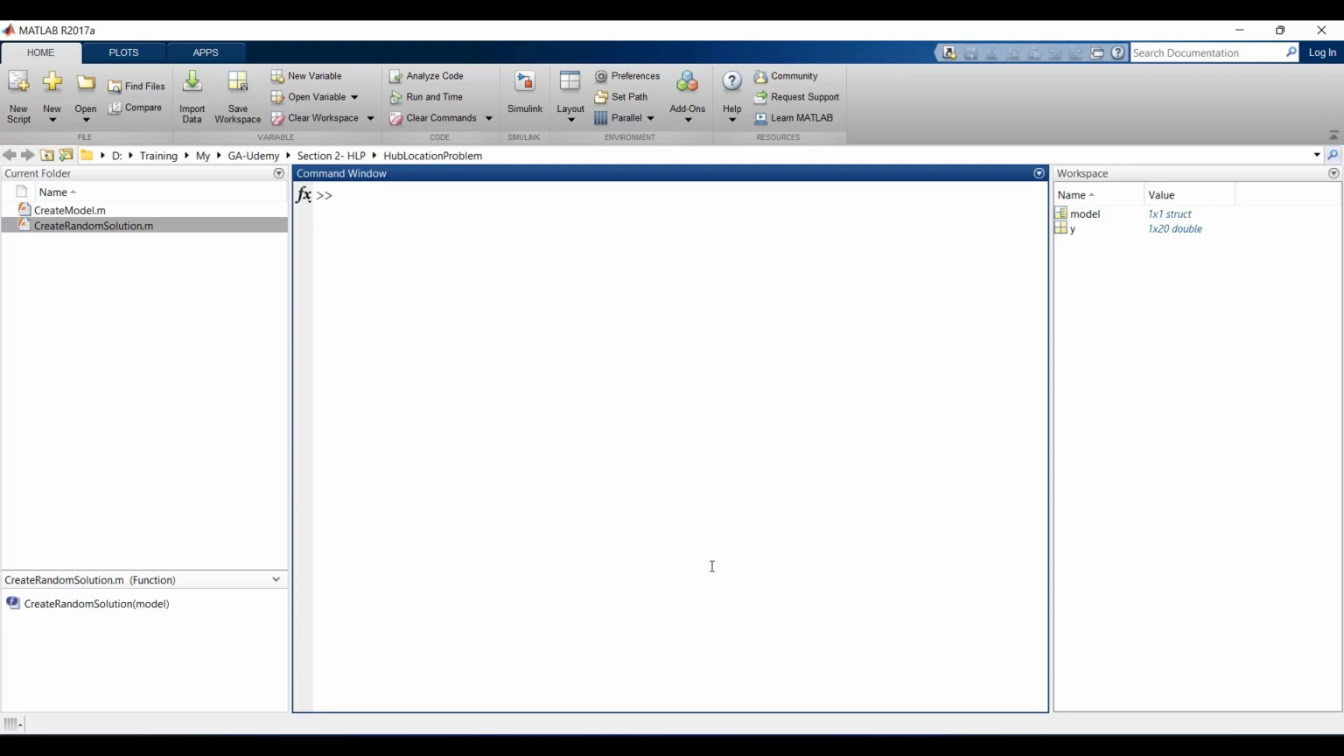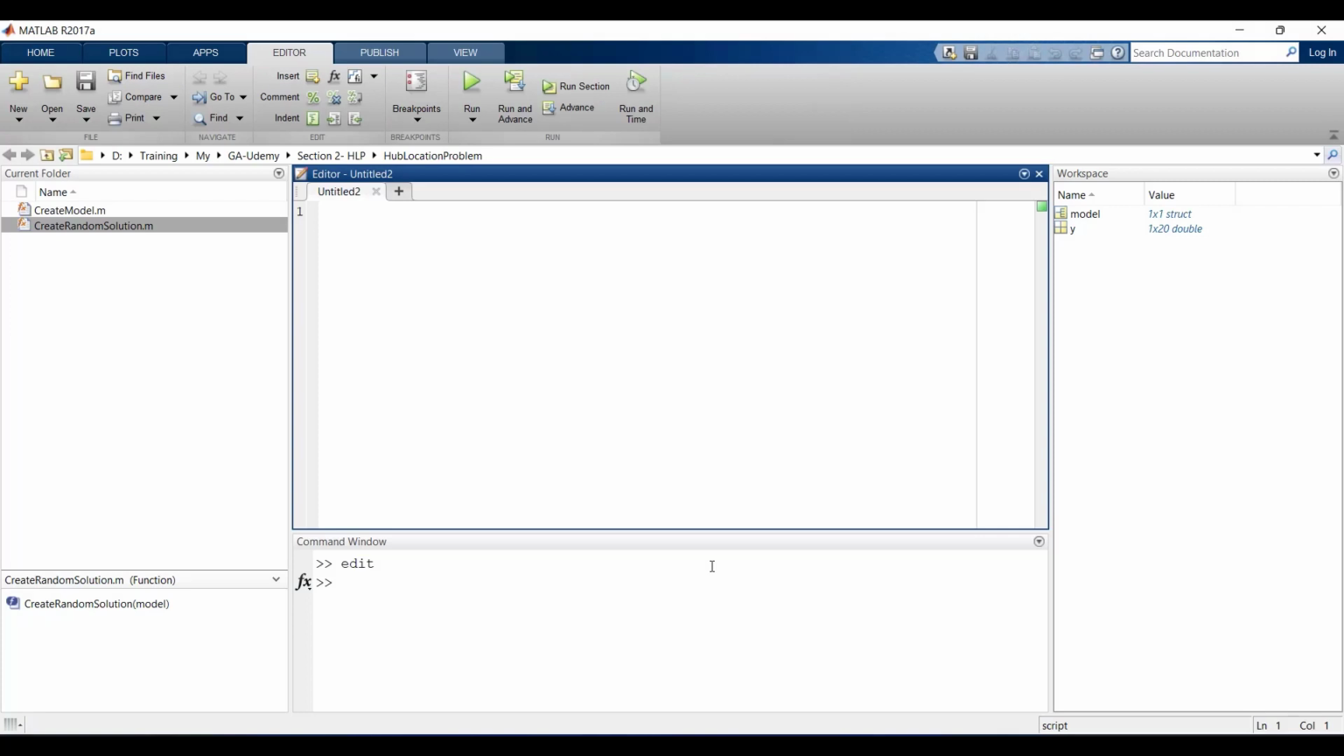So after creating a random solution, we have to define our cost function. So we define a new function as our cost function and name it my cost. And just bear in mind that we have two inputs: the first one would be f, our decision variable, and the second one would be model.